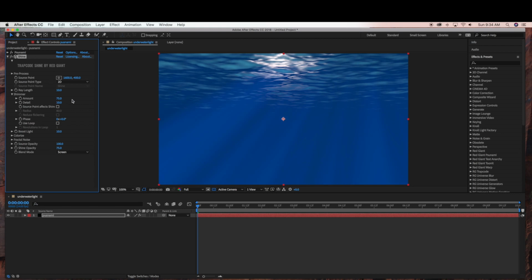And as you can see, as I change the detail, it kind of changes where the light is shining through. So I'm going to leave the detail at 10. And ray length, I'll bring up to 15. Okay, so that's all I'm going to do for now with the shine effect.